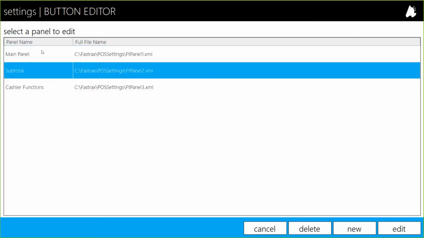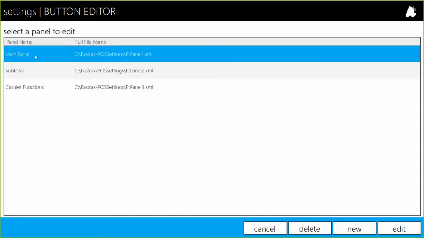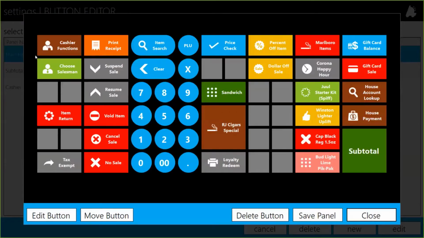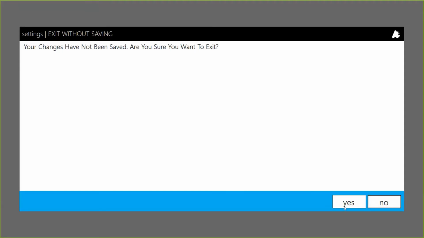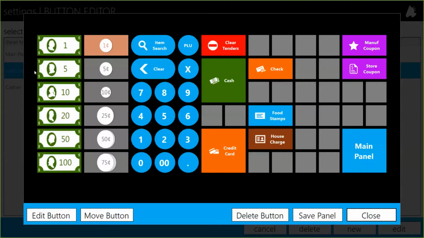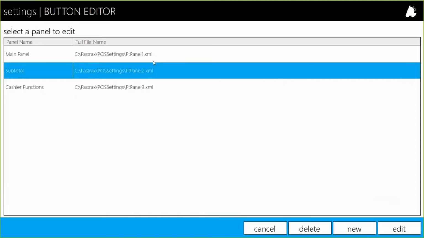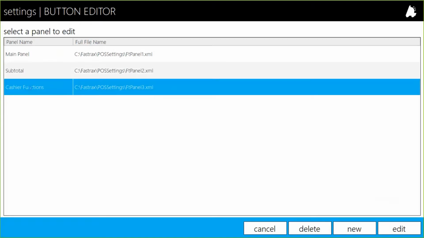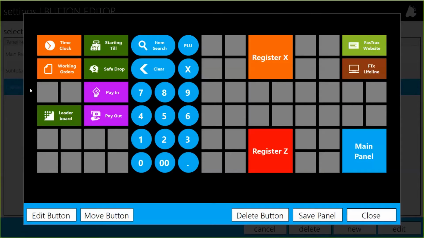Now the three panels that are default, they have a purpose. The main panel, that's going to be like your standard, at the start of every sale, this is the screen I'm greeted with panel. The subtotal panel, that's going to be your tenders panel. Whenever you're subtotaling your transaction and you're about to complete a sale, this is going to be where your forms of payment exist. And finally, the cashier functions panel, that's going to be where it's cashier functionality: enter a starting till, do a safe drop, end your shift, do a pay in or pay out, that type of thing. It's specific to cashier functions.